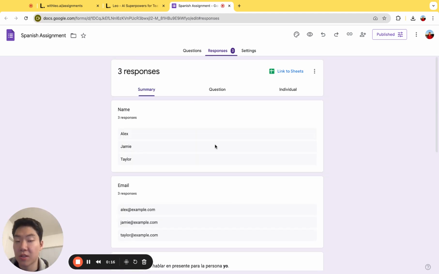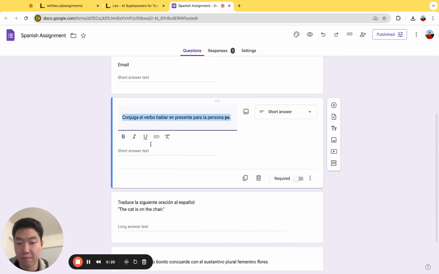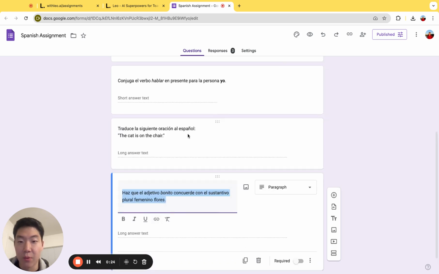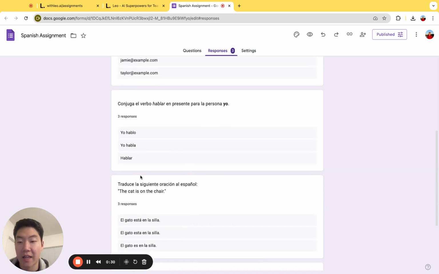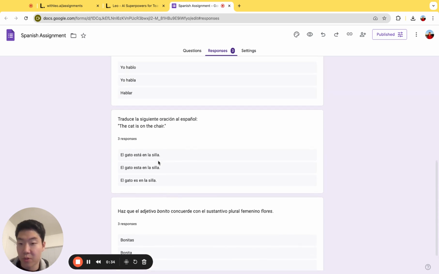It's got 3 questions, and the questions are the following. So this was question 1, this is question 2, and this is question 3. We also have 3 example responses from fictional students, Alex, Jamie, and Taylor here, and these are their responses. So some of them got all of them correct, some got, I think, none of them correct, and some did okay.